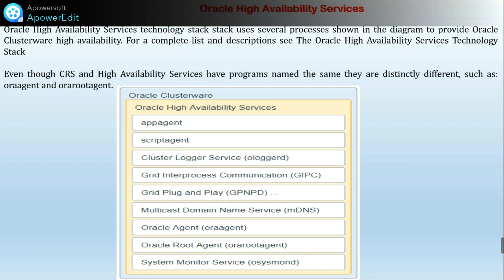Oracle High Availability Services technology stack. The stack uses several processes shown in the diagram to provide Oracle cluster high availability. For a complete list and description, see the Oracle High Availability Services technology stack in the docs.oracle.com site. Even though CRS and High Availability Services have programs named the same, they are distinctly different, such as oraagent and orarootagent.